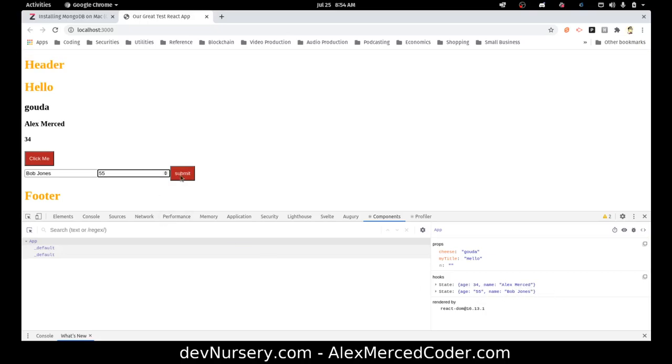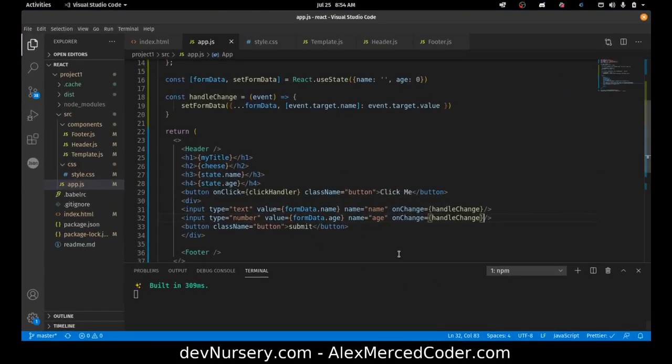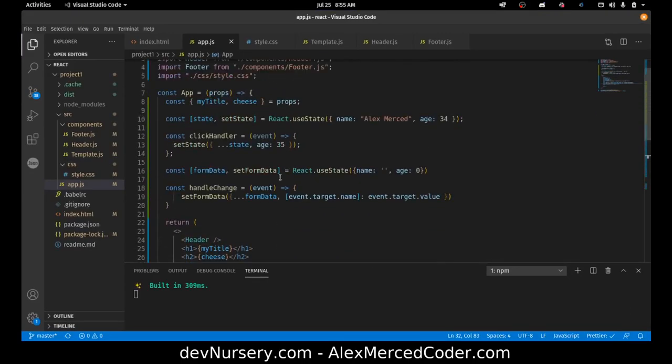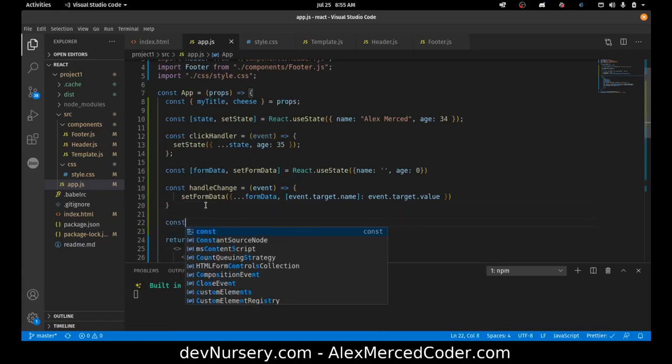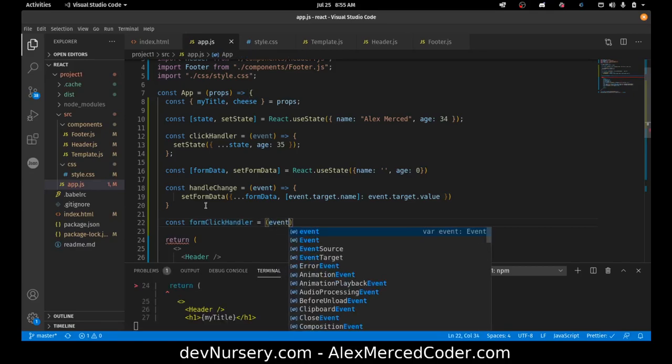So now we just need to make something happen when we hit the submit button. Okay, so this becomes a bit easier. Now I can just create another click handler. So we'll say const formClickHandler, since I already used clickHandler. And I'm going to say equals an event.